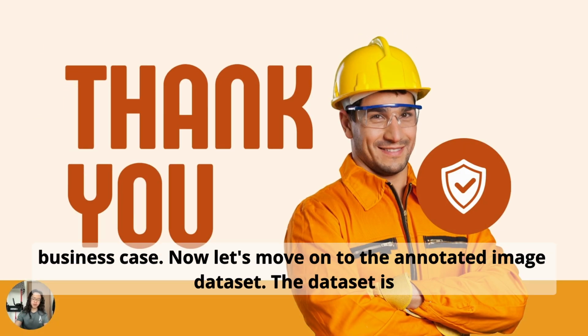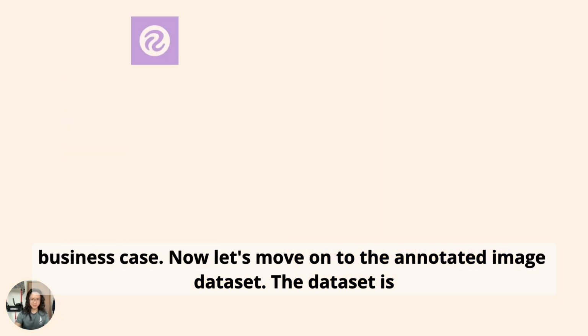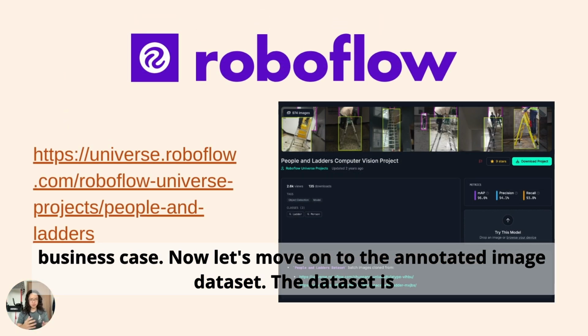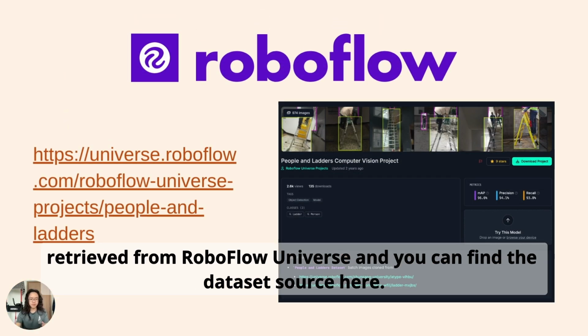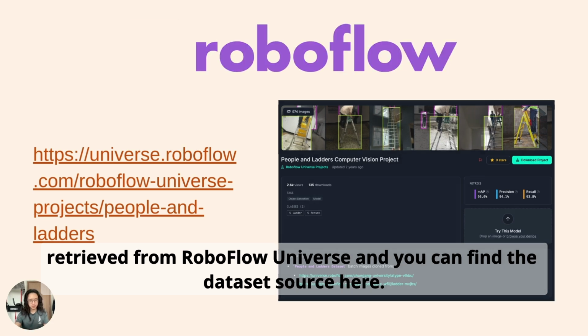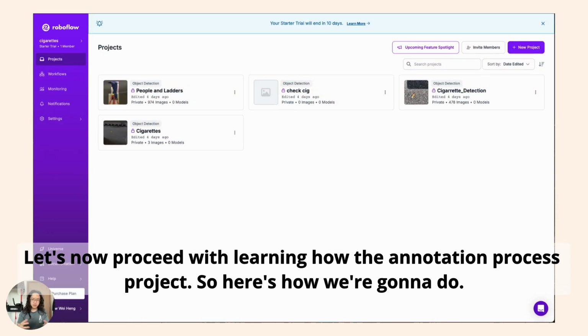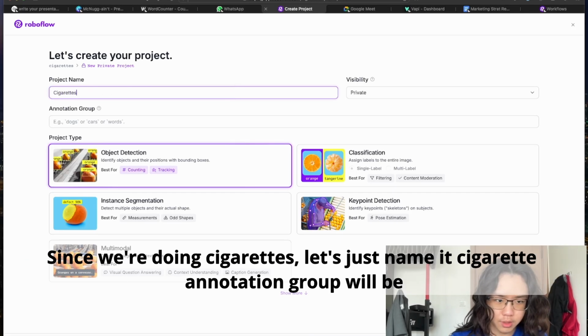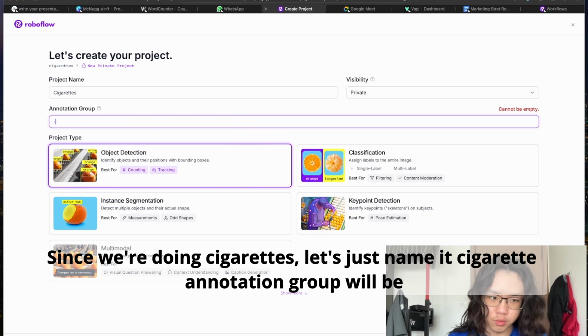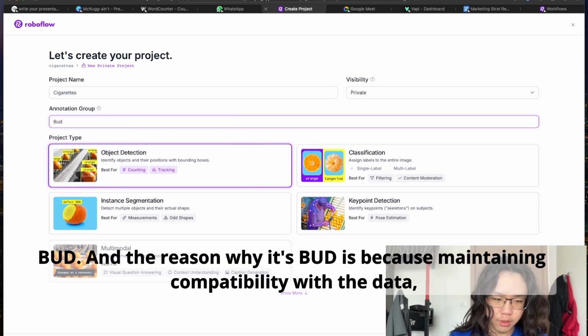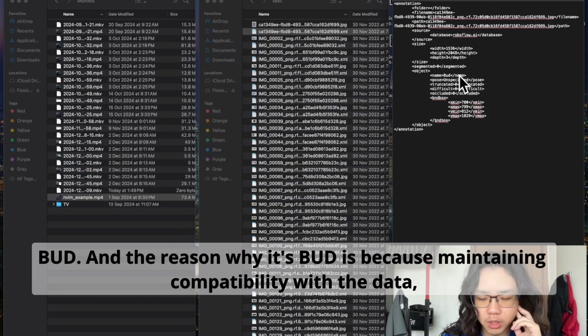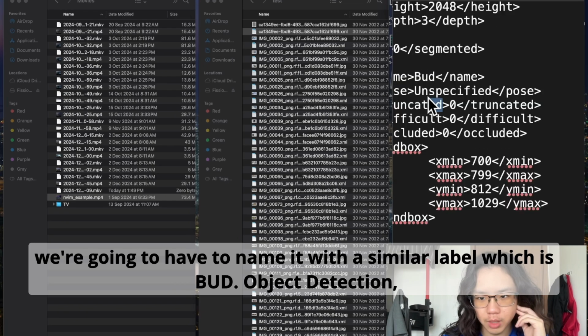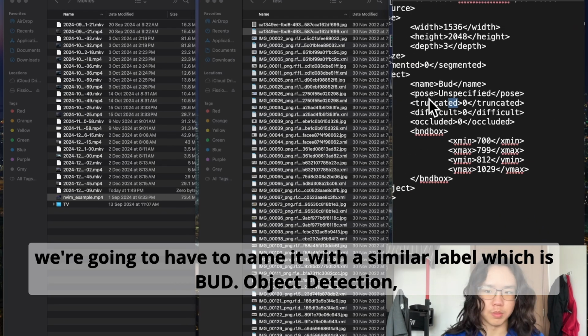Now let's move on to the annotated image dataset. The dataset is retrieved from RoboFlow Universe, and you can find the dataset source here. Let's now proceed with learning how the annotation process works. So here's how we're gonna do it. Since we're doing cigarettes, let's just name it cigarette. Annotation group will be bud. The reason why it's bud is that to maintain compatibility with the data, we're gonna have to name it with a similar label, which is bud.